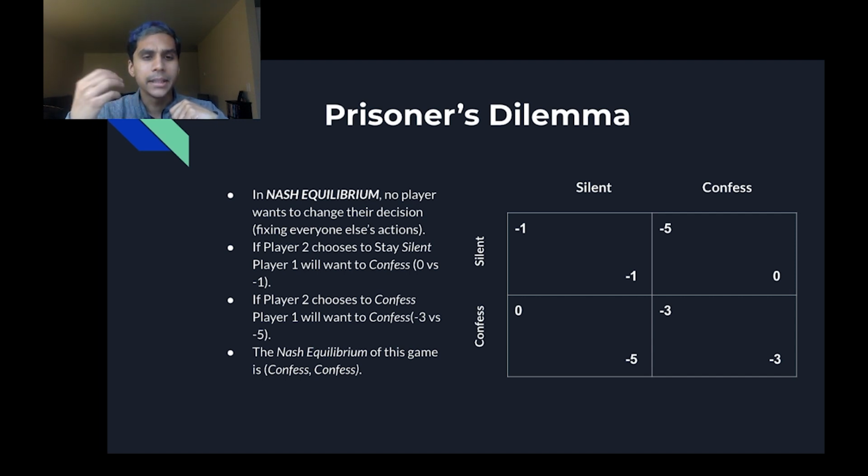And one common idea in game theory is that we want to find this Nash equilibrium, which is not the optimal outcome, but it's the outcome in which no player wants to change their action. They don't want to change their decision if you fix everyone else's action. So how do we find the Nash equilibrium for the prisoner's dilemma?